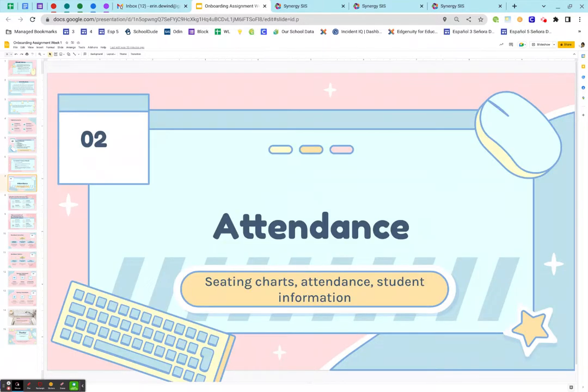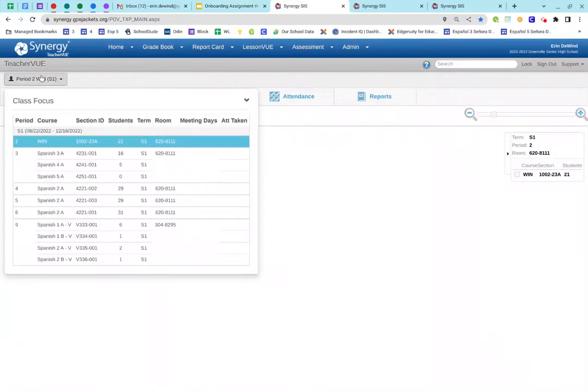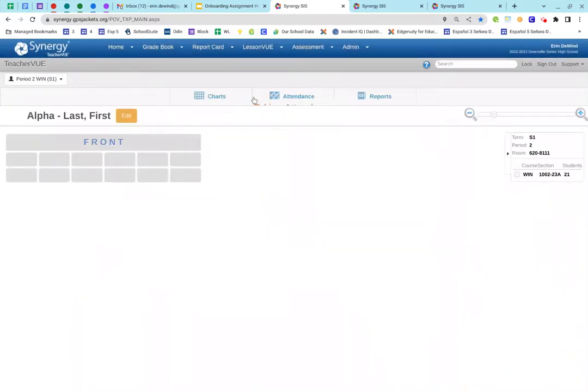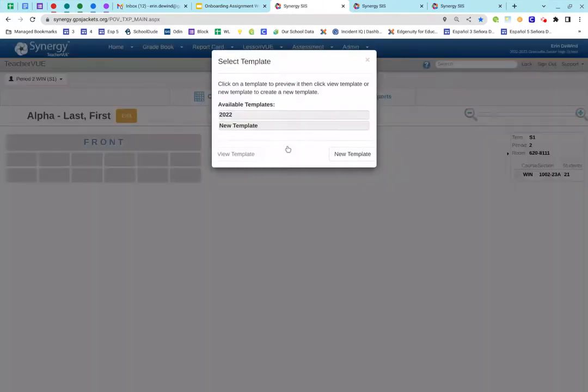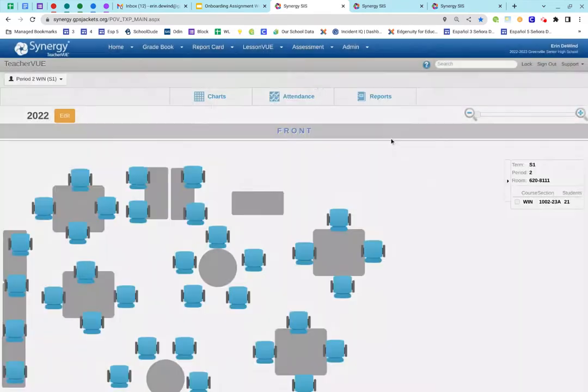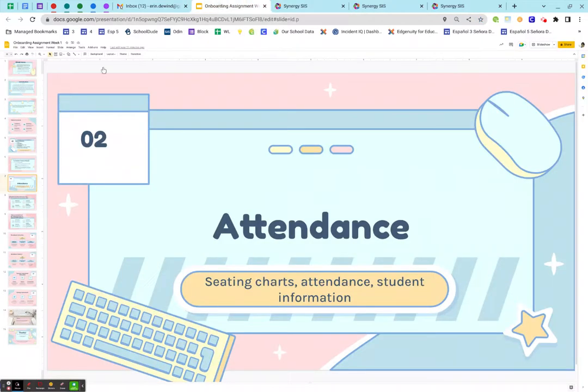The next thing we're going to learn is attendance. How do we use seating charts? How do we take attendance? And how do we find student information? So a preview of that would be looking at a seating chart. How do I create a template? How do I take attendance? And then how do I look at my students and know where they are at? What accommodations do they have? So we would look at this information in the program Synergy.